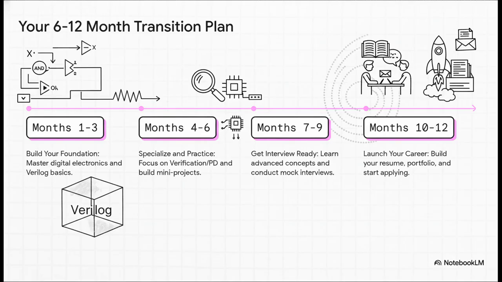For the first 3 months, your only job is to build that solid foundation in digital logic and Verilog. Then, for the next 3 months, you pick a specialty, verification or physical design, and you get your hands dirty with real industry tools and start building small projects. Months 7 to 9, that's all about getting interview ready. You dive into advanced topics and you do mock interviews until you're confident. And that final stretch, months 10 to 12, that's launch time. You polish your resume, you package up your projects into a portfolio, and you start applying. A year of focused work, it can absolutely change your life.